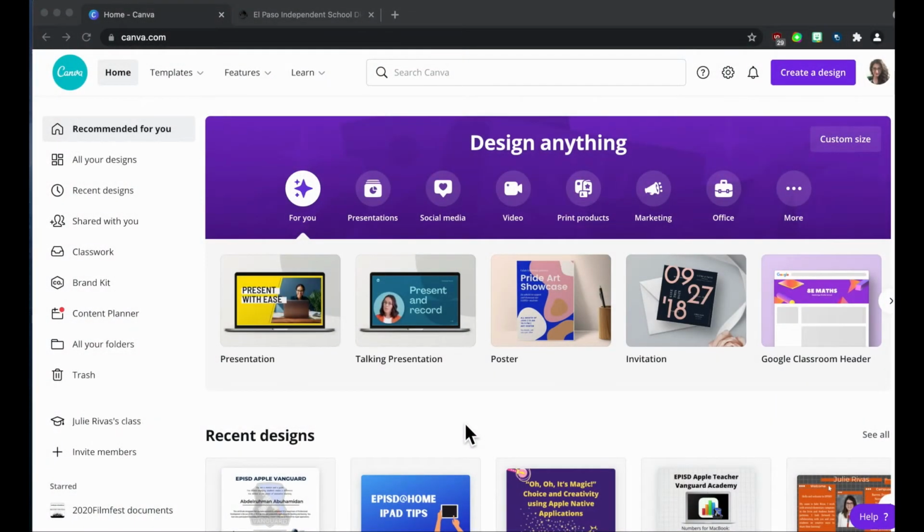In this video, we will learn how to use the brand kit in Canva in order to pull out colors from photos and create our own color palettes. The first thing you want to do is make sure that you are logged into Canva with your Canva for Education account. You'll want to make sure that you are on your home screen.